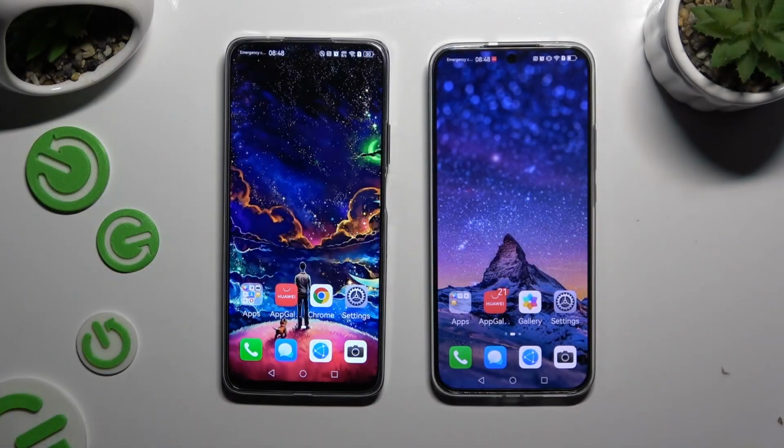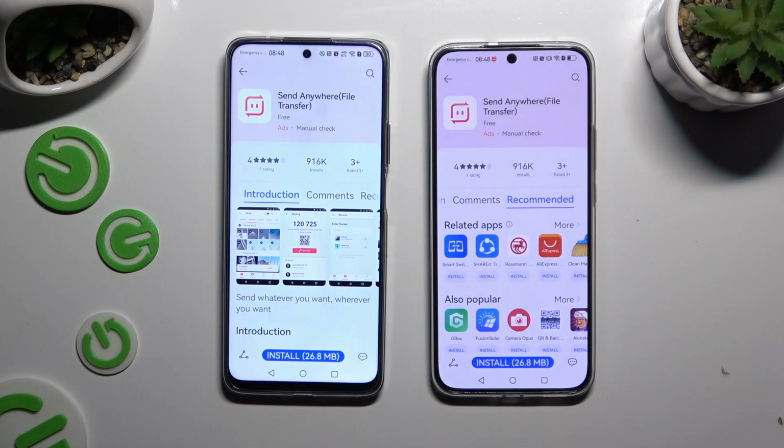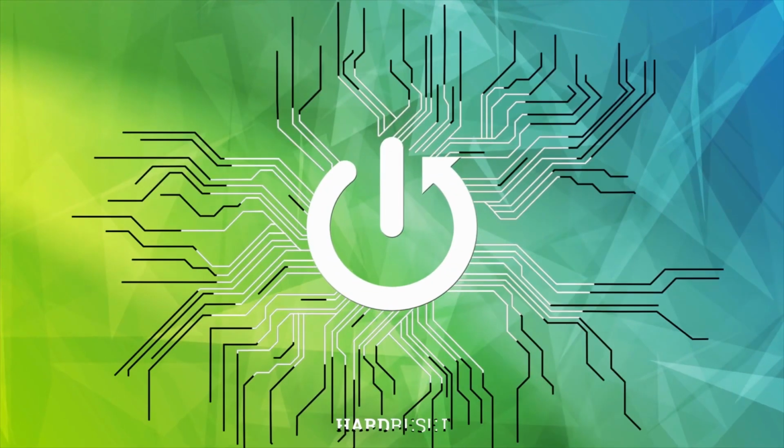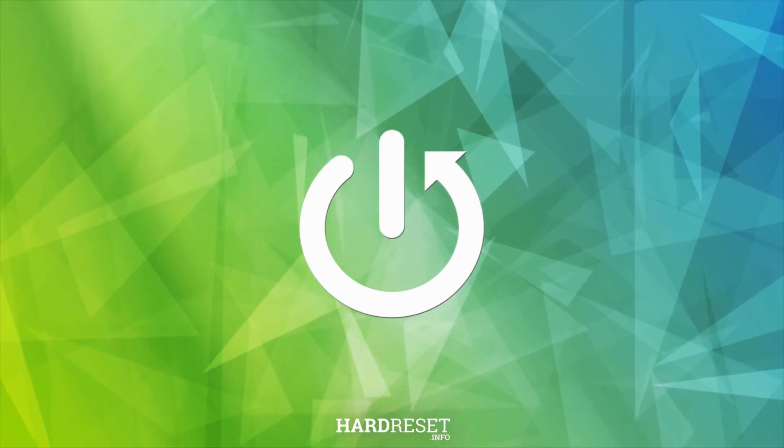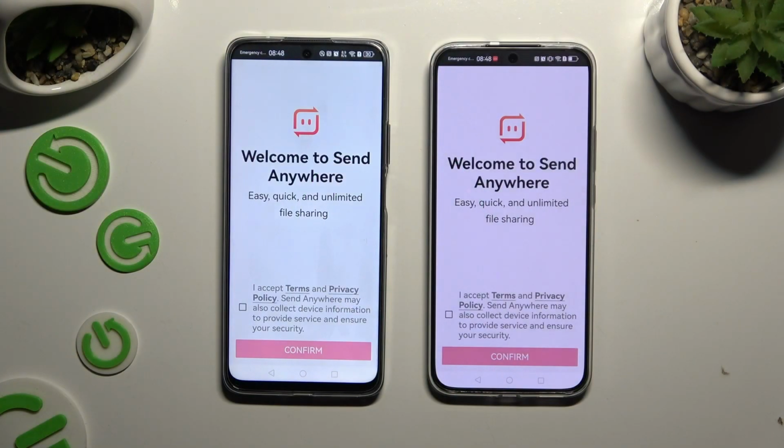Today I would like to show you how you can transfer files from HUAWEI device to HUAWEI Nova 12S. Begin by opening App Gallery on both and getting free app called Send Anywhere. Now tap on the same options in both apps.